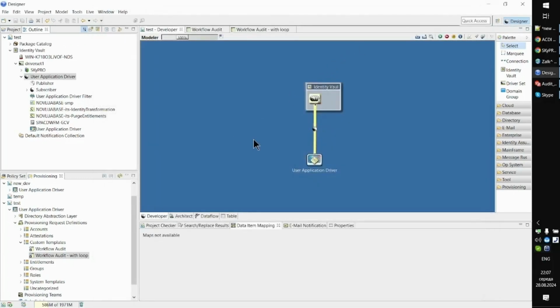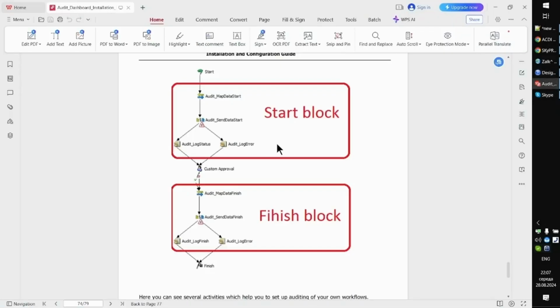To audit your own workflows, sets of activities need to be included in your workflows. We call them blocks. Let's look at these blocks in Workflow Audit. They are the Start block and the Finish block. The Start block should be set at the very beginning of your workflow, right after the start activity. The Finish block should be set at the very end of your workflow, right before the finish activity.